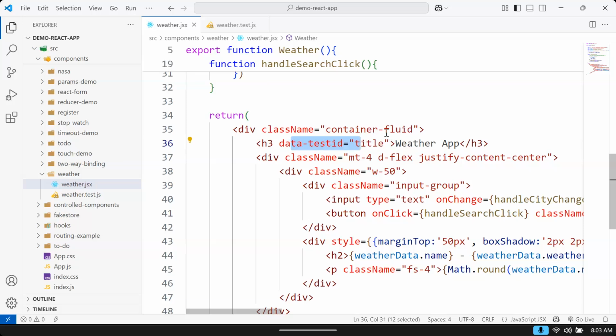For that you can give an ID. Without an ID also we can access it by using inner HTML. Inside the button, what text is present, what values are present, we can access using that. So I have given a test ID here.